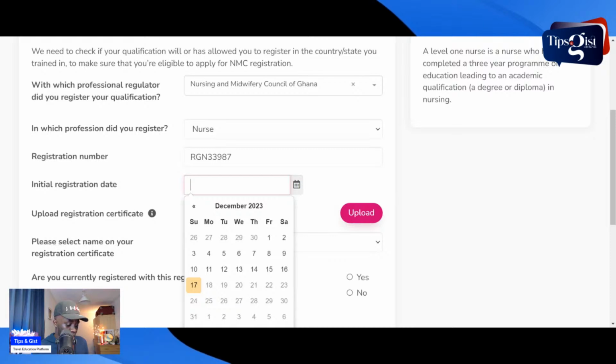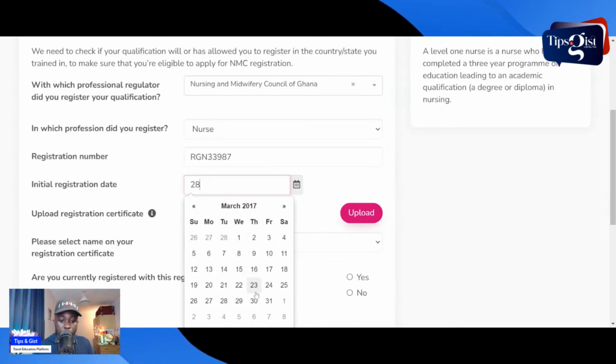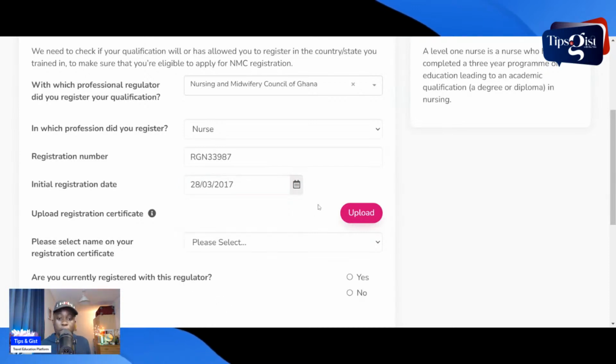Now, initial registration date. Look at the date. There's a date on that NMC certificate, and mine is 28 March. You can use the calendar to search it, right? You pick the year, the date, the month, and everything. So if you are in 2017, you choose 2017. Let's say March 28th. You use it to look for it. This is just a sample. Don't go and write the same thing over there.